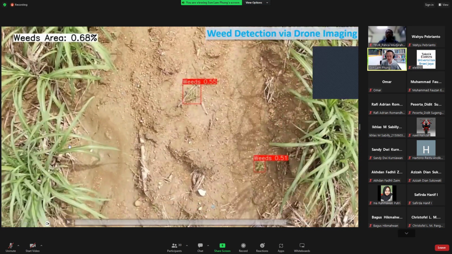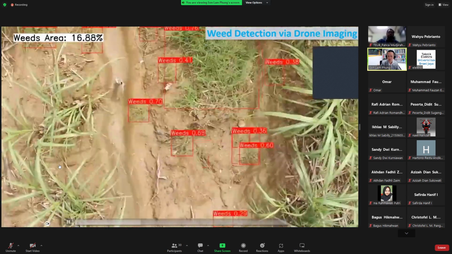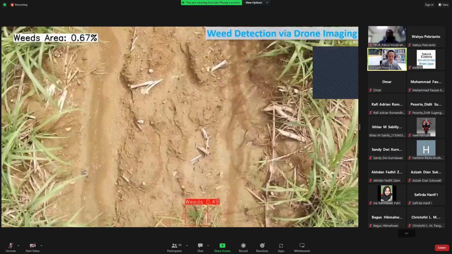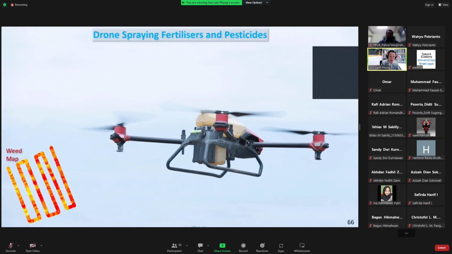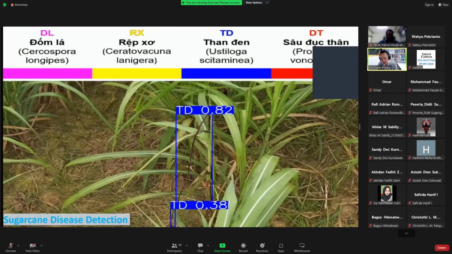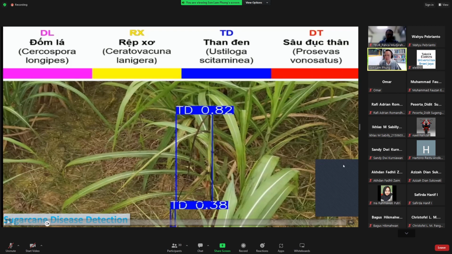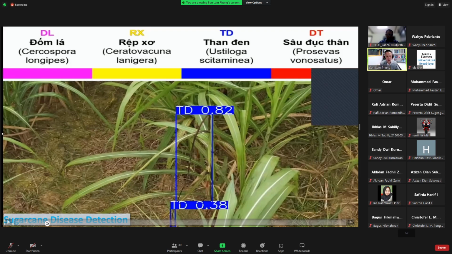So this video is taken directly from the drone. And our next task is to detect the 4 type disease that I mentioned earlier. So they are color coded. The first disease is this pink color. The second disease is coded as yellow color. The third disease coded as blue color, and the last disease coded as red color.